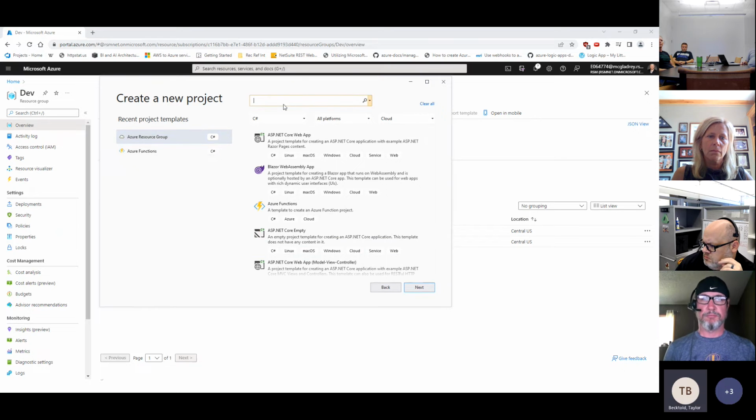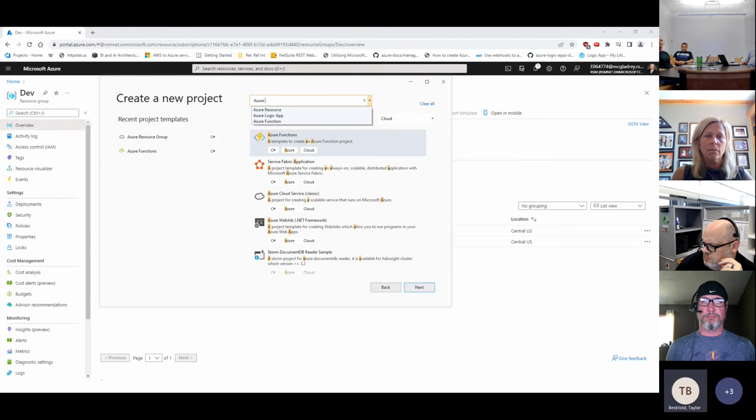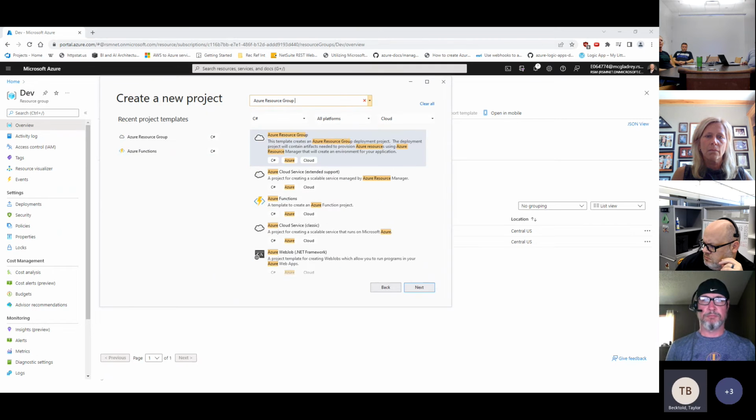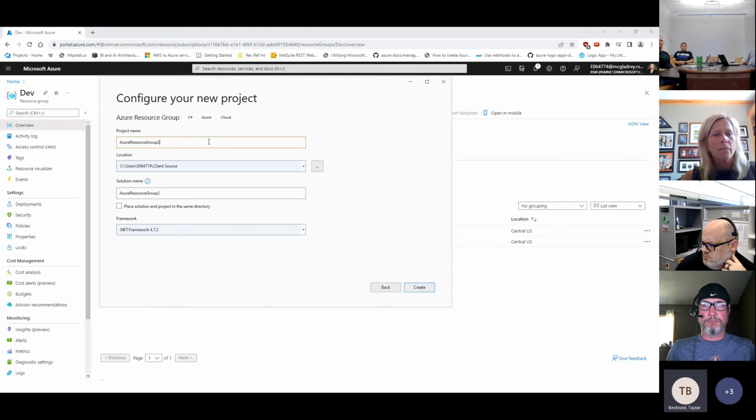I have my recent project templates, but what we're looking for is Azure Resource Group. Basically, it's the same as a resource group within Azure. It's just a bucket of components that you can use. It's a resource, but it's also a bucket for other resources, if we haven't talked about that before. So I'll go ahead and create it.